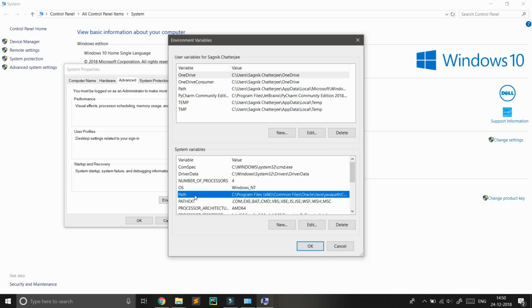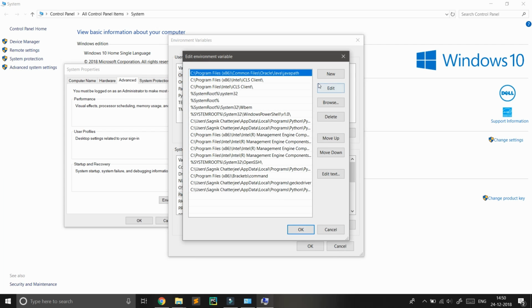In the environment variables, you can find something called Path written there. Double click on it and create a new path. In this, paste the path you have copied from the python.exe and then add it. Since I have done this beforehand, I'll not add it again, but I have shown you how to do it.